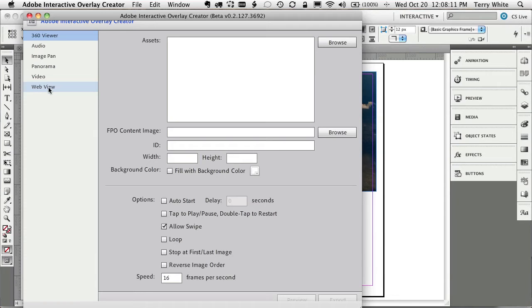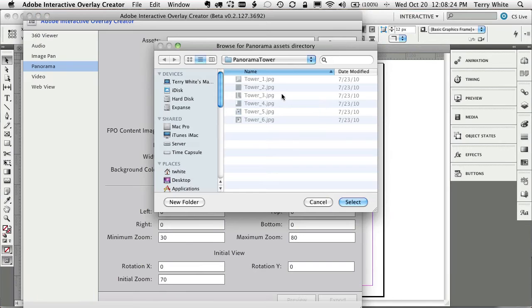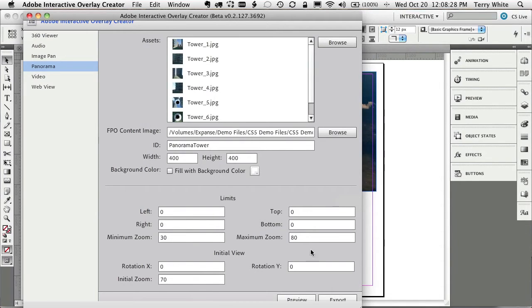So you have a couple different choices for that. And you can also do articles that scroll up and down, like the image pan inside the page. So let's go to Panorama, for example, and I'm going to choose Browse. I'm going to find my folder of 6 images here. I'm just going to bring those in, and now I can preview.